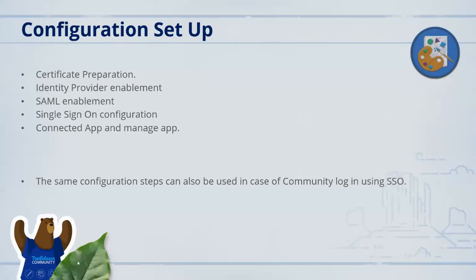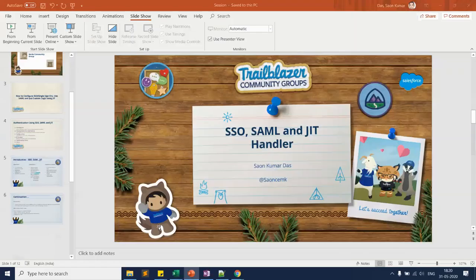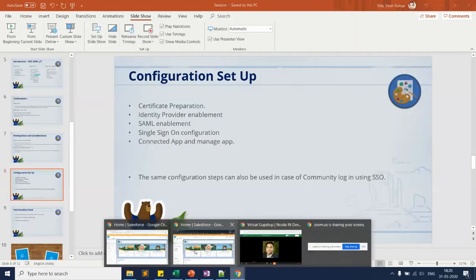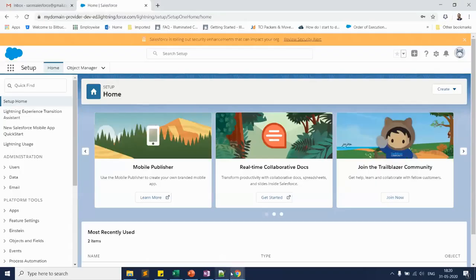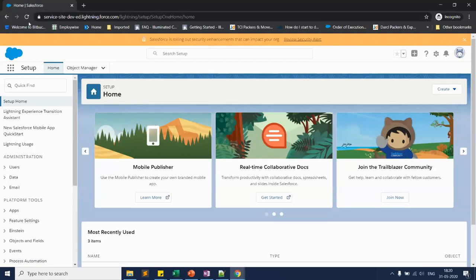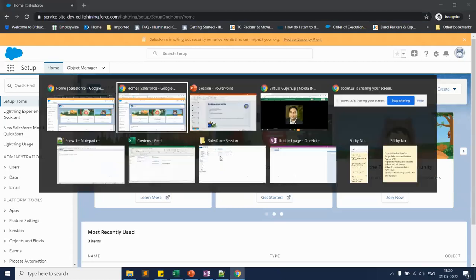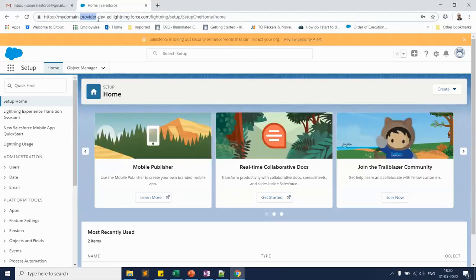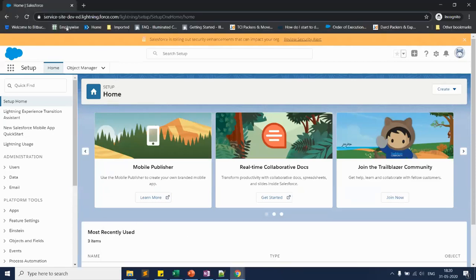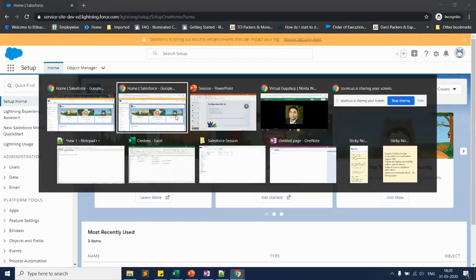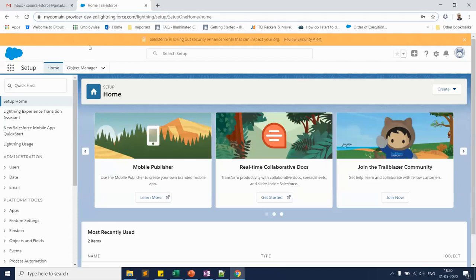Here I am going to configure the complete setup. Let me go back to my Salesforce org. I have configured two Salesforce orgs. One is the service provider, and I have given the domain name as service. Another one is the provider, which is the identity provider. My users will reside in this provider org, and I'm going to log in to the service URL using the credentials of the provider users.